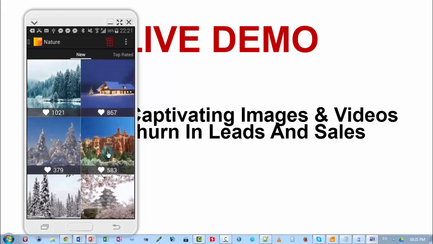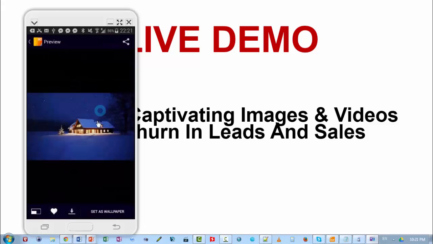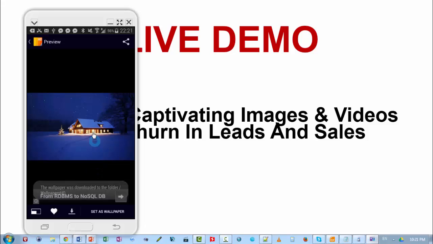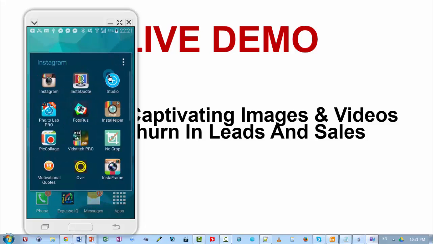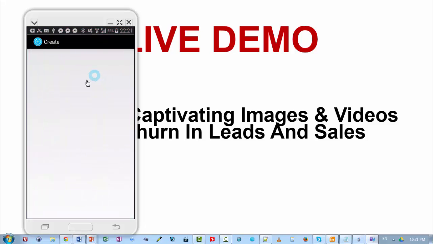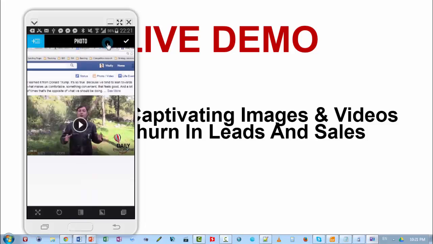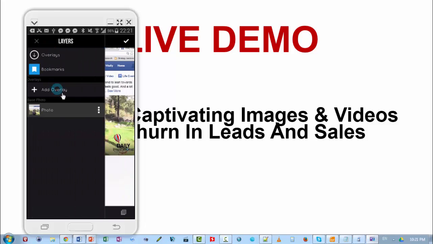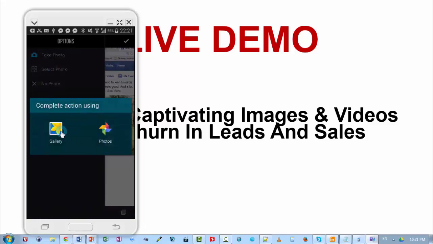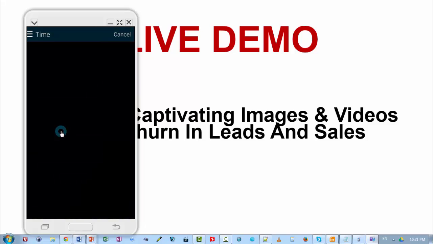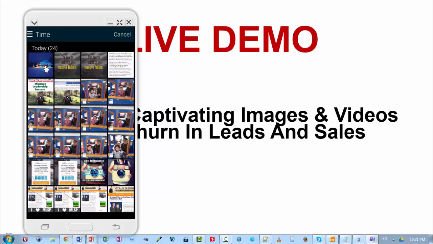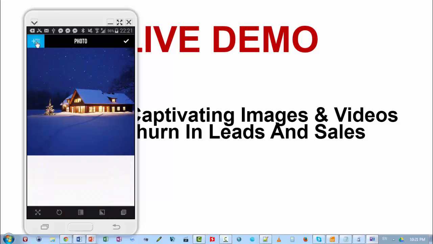I love nature. So you can take some gorgeous photo, like this house, for example, and you can download right here. Okay. And then let's create an image with Studio. With Studio, you can create whatever you want, any kind of images. So let's download this photo that we've just selected with the background. All right. Here it is with the premium wallpapers, and this is your art.